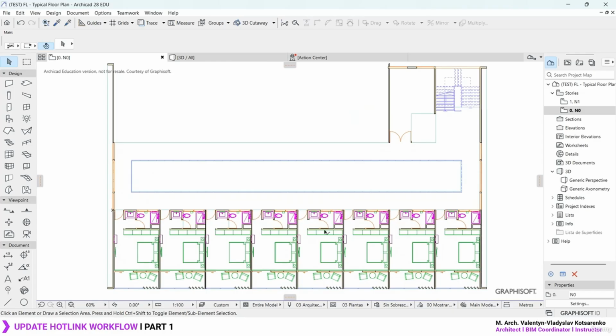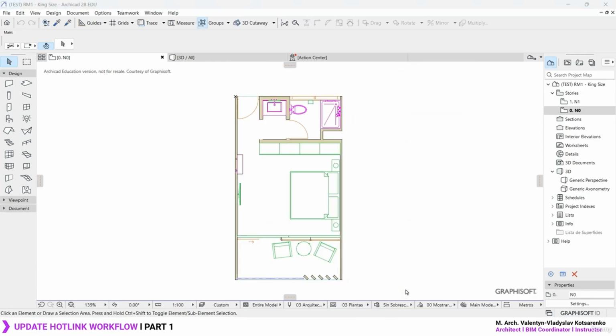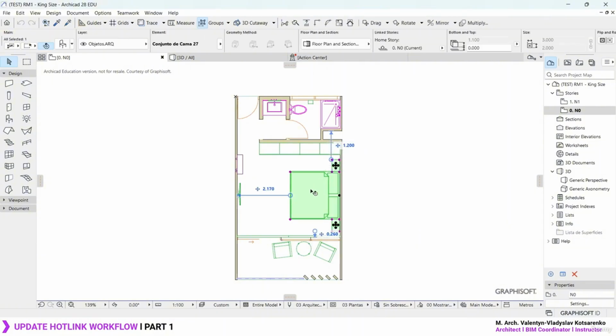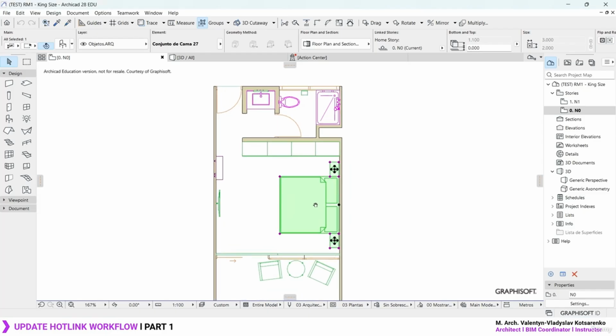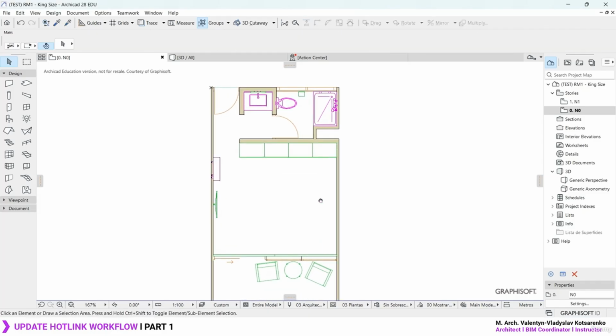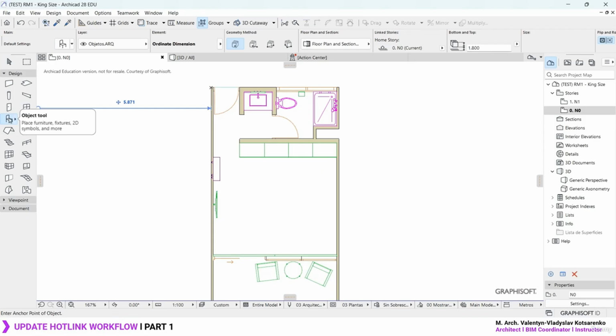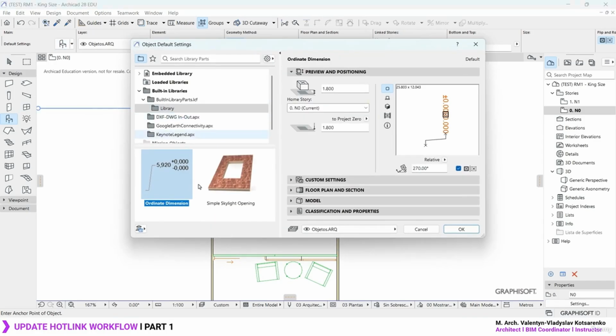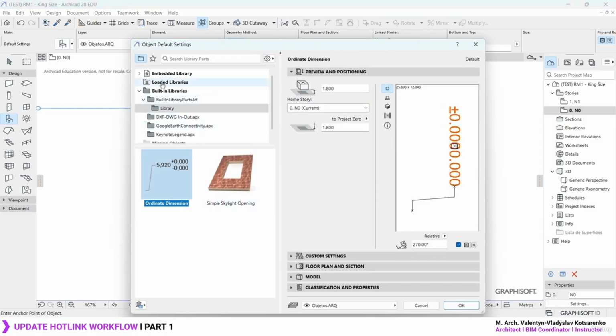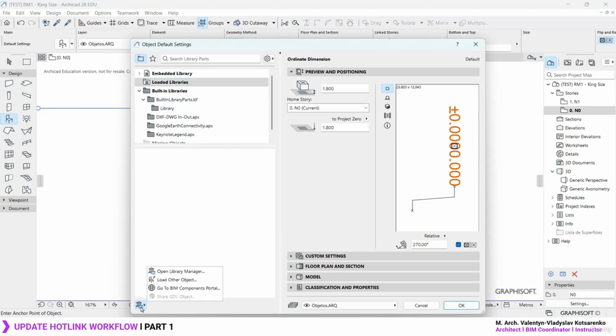Let's proceed now, and let's comment 3 different ways on how you can update your project. Let's say that for some reason you want a different layout over here. Let's say that we maybe delete the king size bed. Okay, let's go to objects. Let's activate the object tool over here. In loaded libraries, which I'm going to fix real quick for this file.